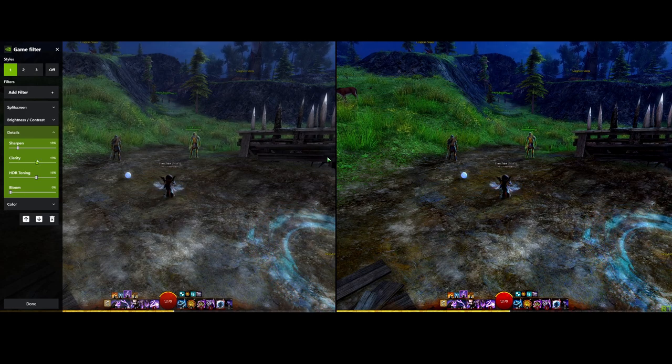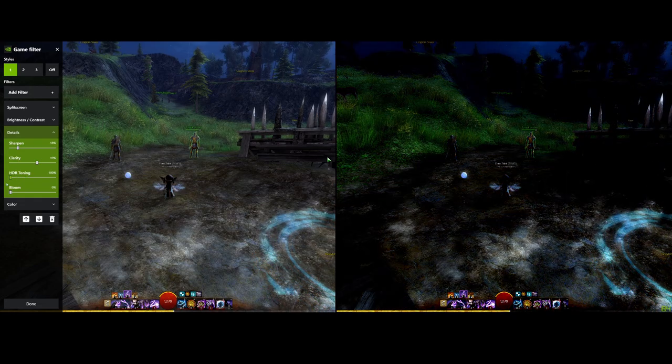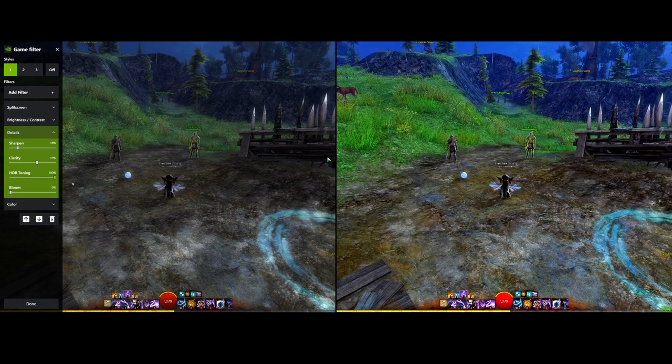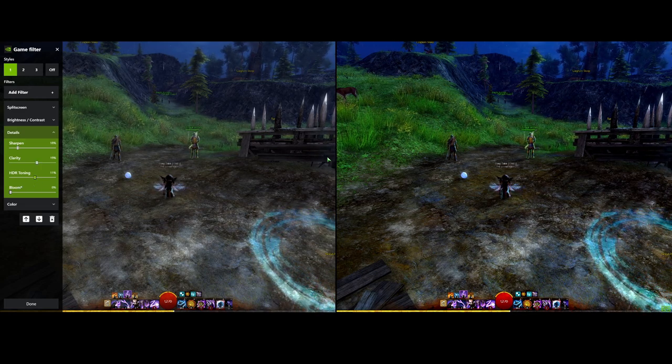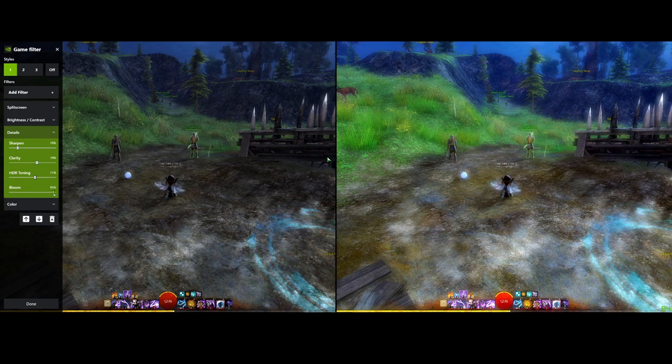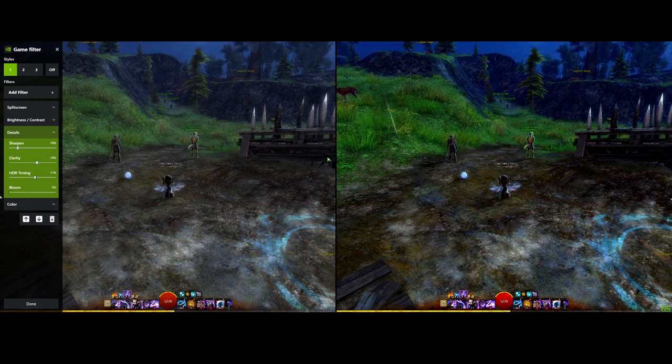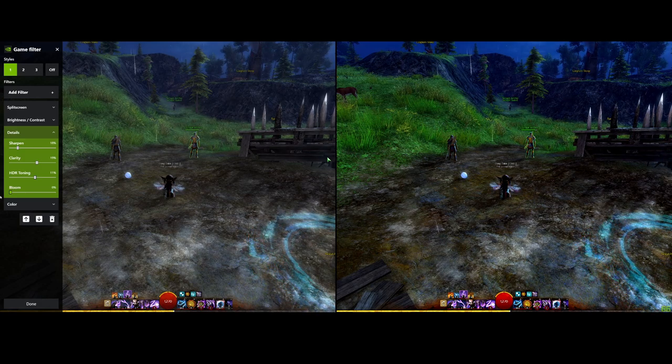There we go. HDR toning, you can bump it down and you get very dark. Bump it up, you get it very bright. I also like having some HDR toning, but not a lot. I can't remember what it was at, but I'll figure it out after the video. And then bloom, you don't want more bloom. The game already has way too much bloom. Just leave the bloom at zero. That's fine, guys. Don't touch the bloom.